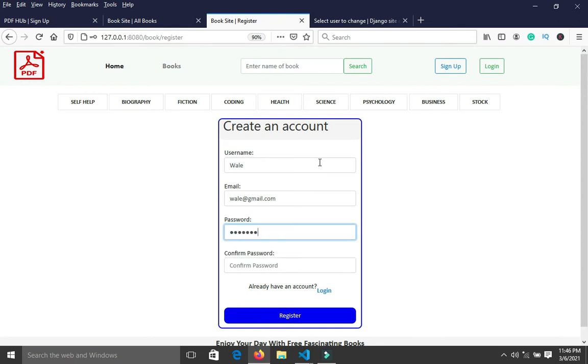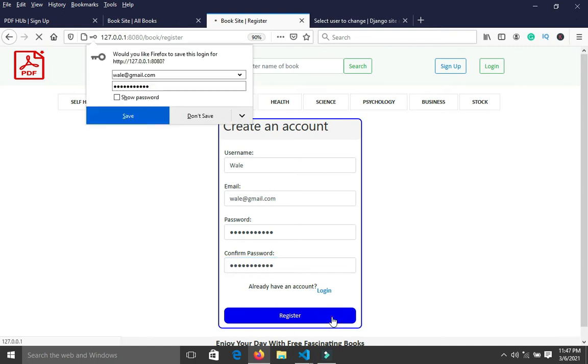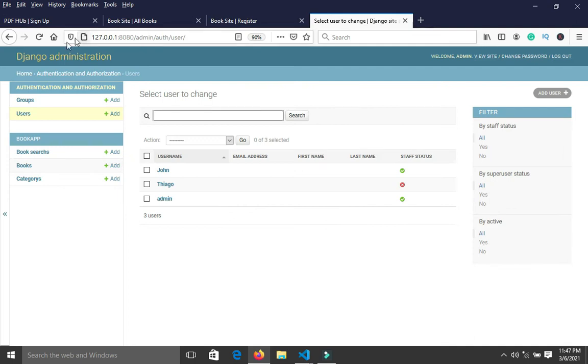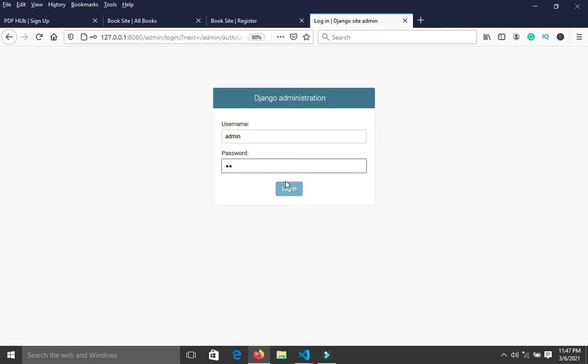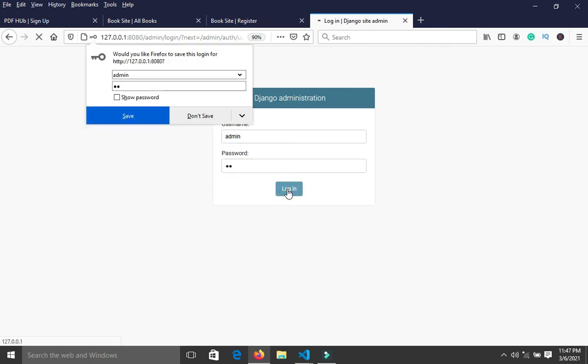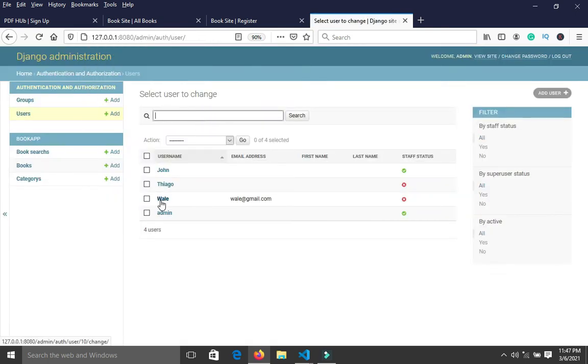Put in the same password. So register. Okay, check the user. Let's check our admin. Refresh the page. Okay, sign up. Login. Okay, you can see now we have Wally as part of the users.